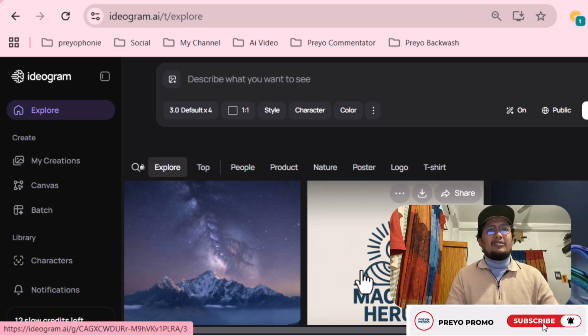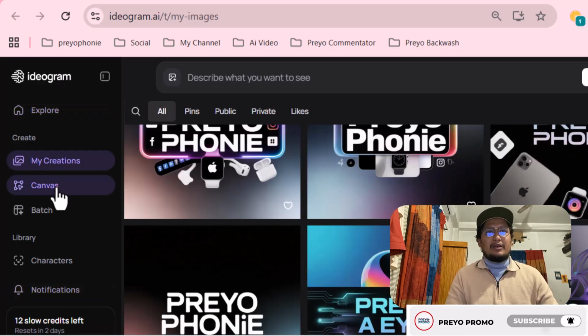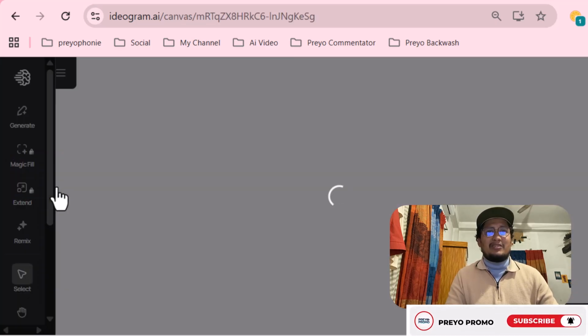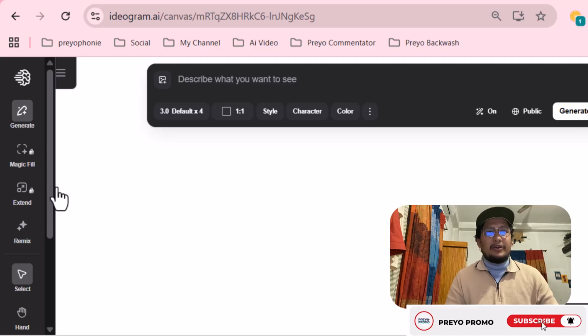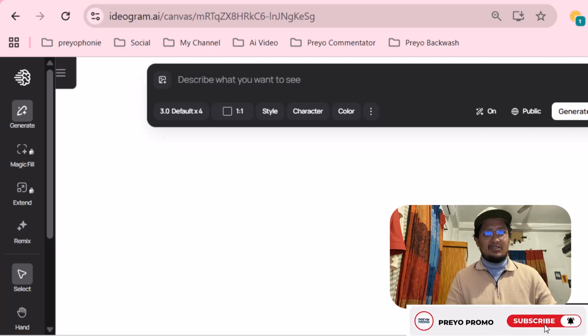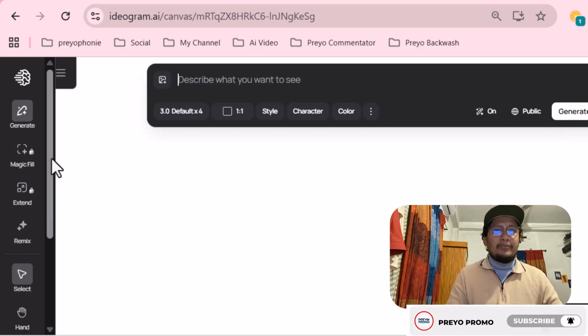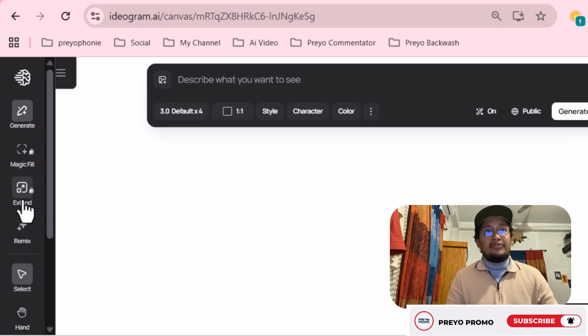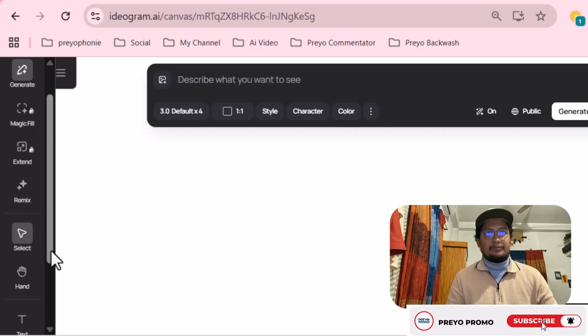Step 4. Canvas and creative tools. Next, I click on Canvas. Inside Canvas, I can see Generate, Extend, Remix. These tools allow you to generate new images, modify existing ones, expand or remix designs creatively. This is where Ideogram feels powerful.